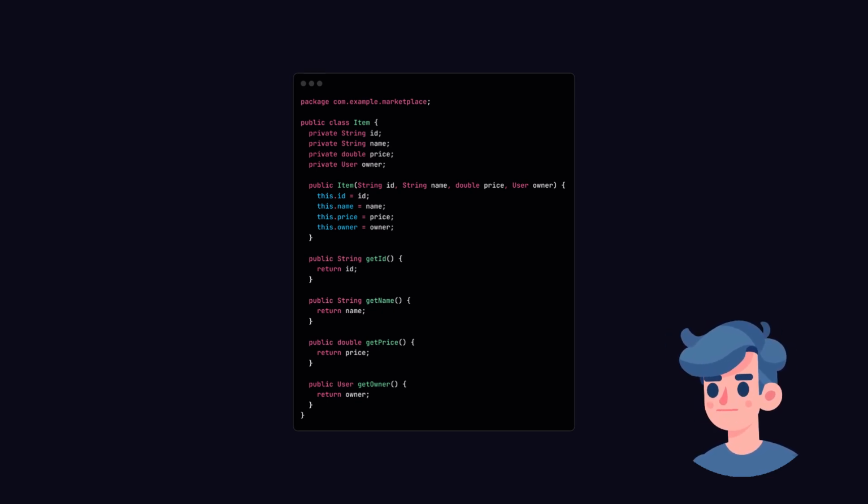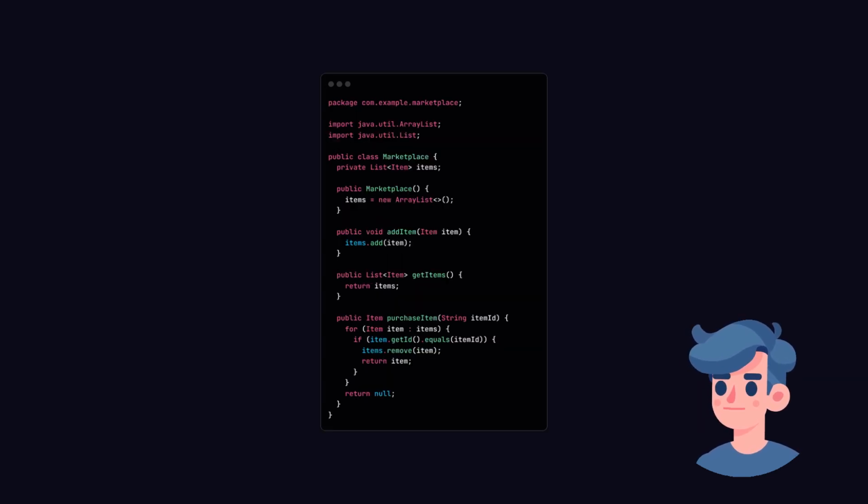Next, let's create the Item class to represent items that users can list on the marketplace. Now we have the item model ready. Each item will have a unique ID, a name, a price, and the user who owns it.